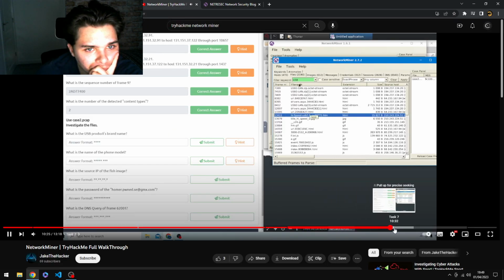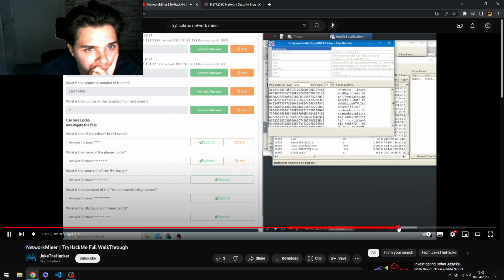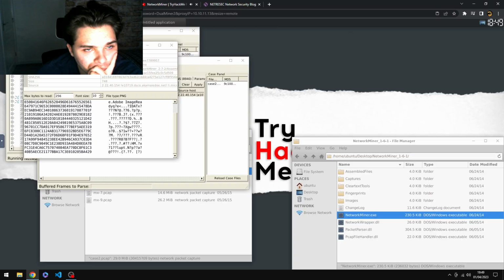USB's product name. And if you go over to the Files tab, it says it is the A6 right here. So that's going to be the answer for this one. That's the brand, ASIX.